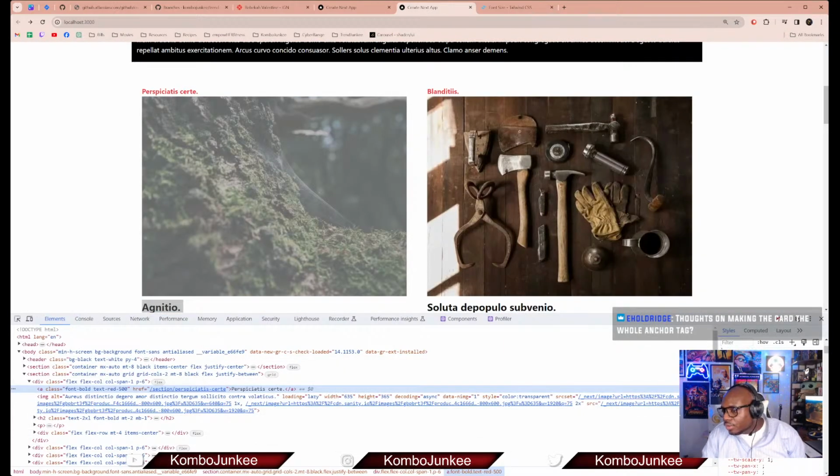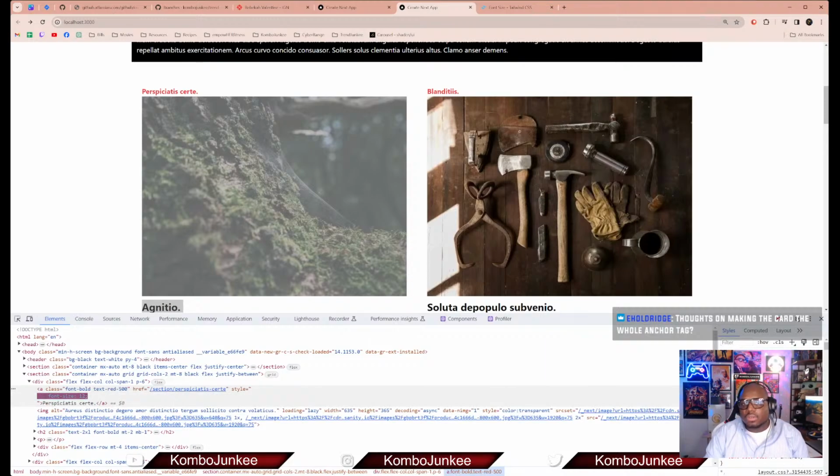Let's head over to our dev tools, see if we can find... So we know this is font size 16. Let's see first if font size is being respected if I just add it here manually. So I'll do 12 pixel here.